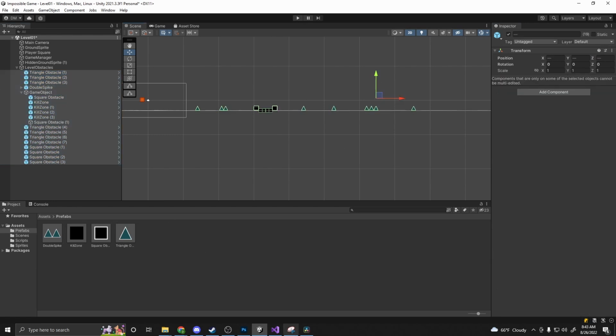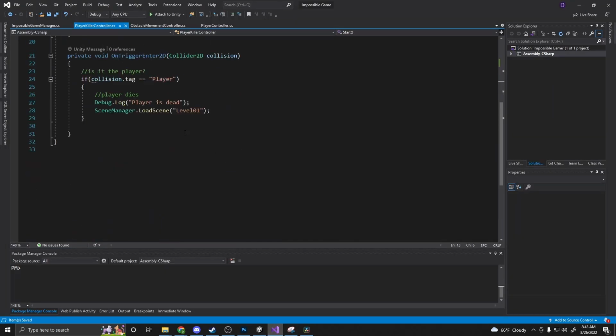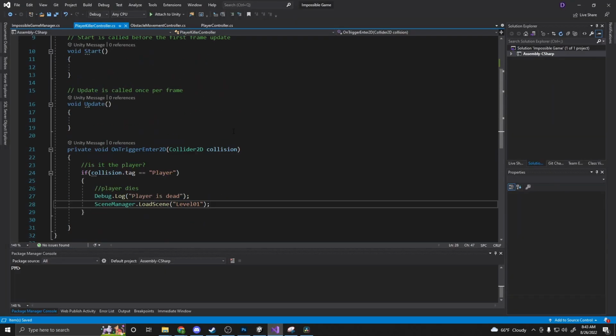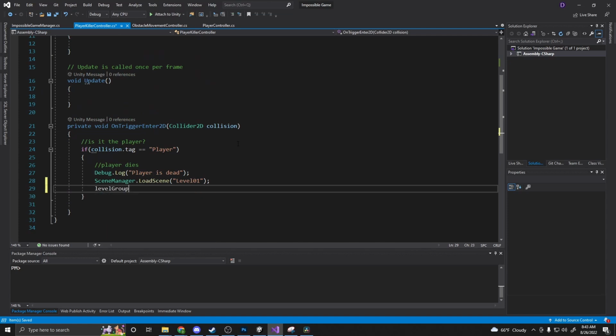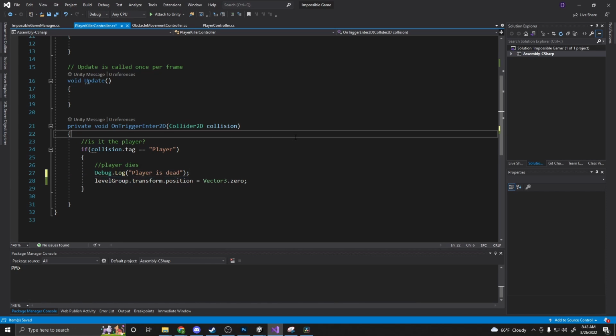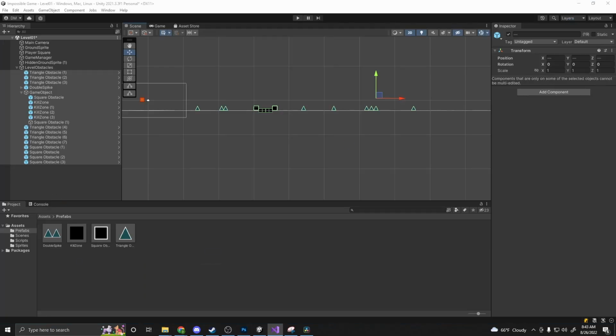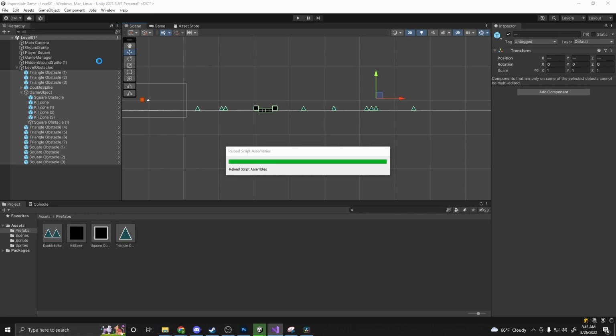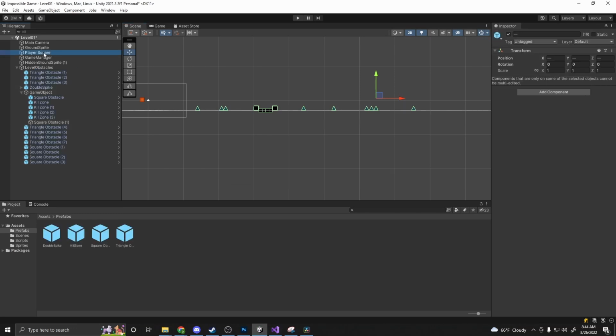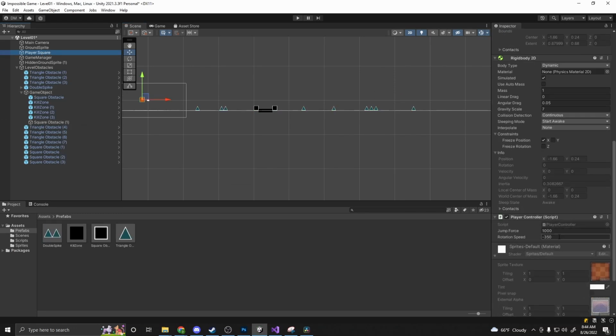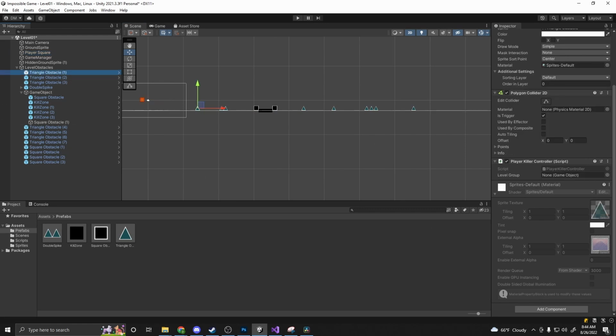And now, whenever we die, instead of reloading the level, what we'll do is take our level group dot transform dot position, and it's going to be equal to Vector3 dot zero. So no more loading. We'll just restart it. We just have to create a reference. So our player has, so the reference is actually on the player killer controller.